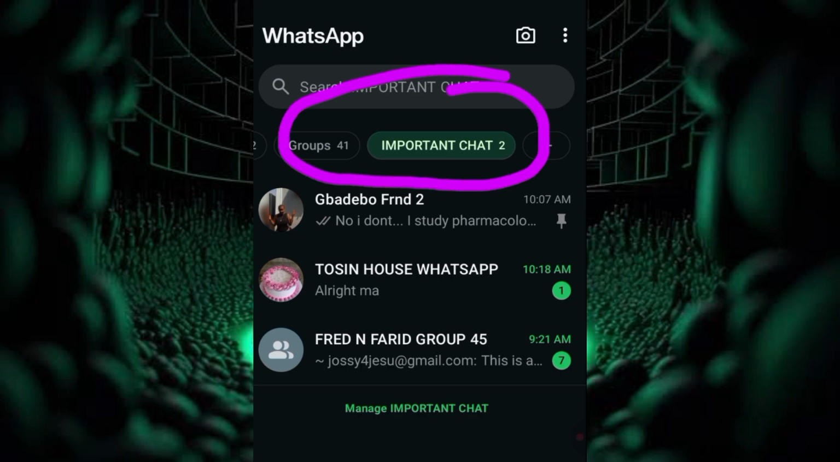So meaning I can decide to put only the important chats that matter most to me under this list, so that anytime I come to WhatsApp, I know the first place I'm going to before attending to the rest of my chats. So I hope this is clear.